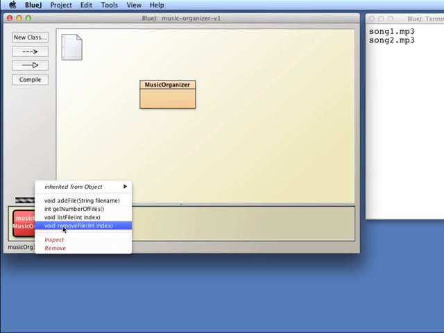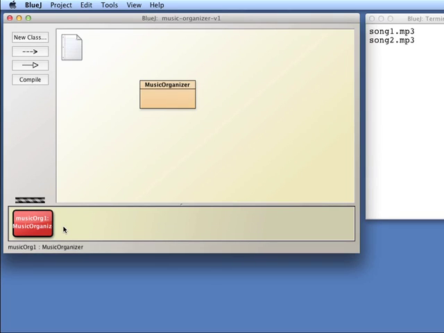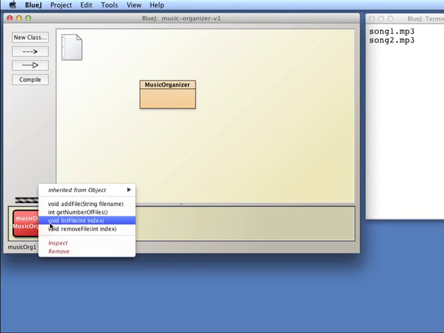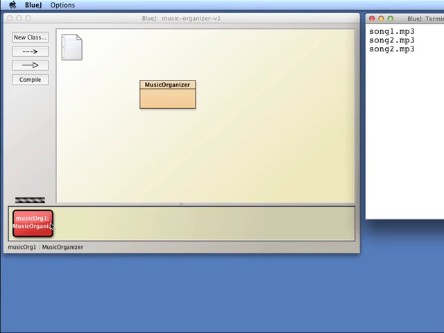Let's now try the remove file method. Let's remove the first one that we put into the list. Now what happens when we call list file 0? We see that now the first file is actually the second one that we added. Let's now take a look at the source of the Music Organizer class and see what we can learn from it.